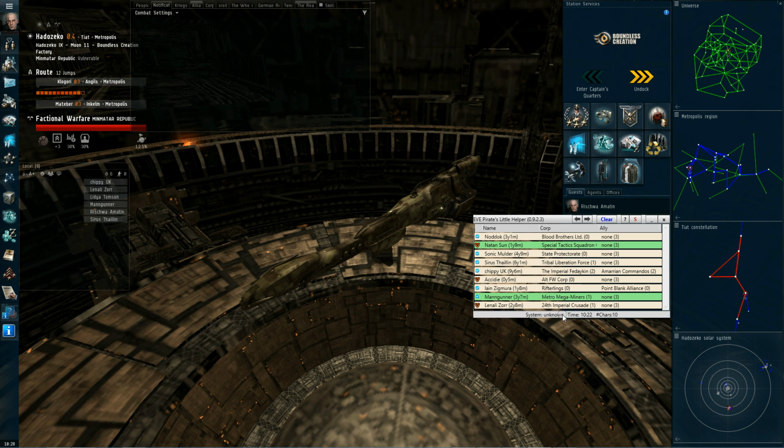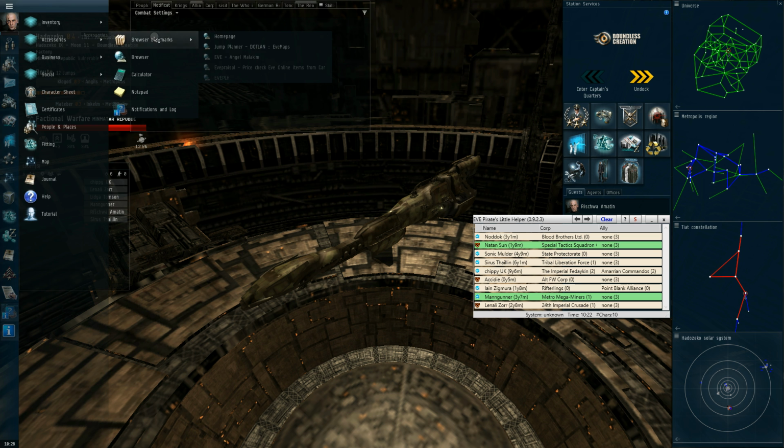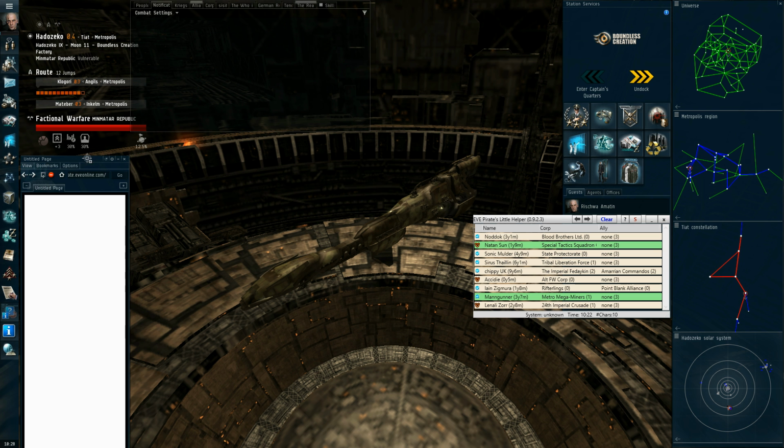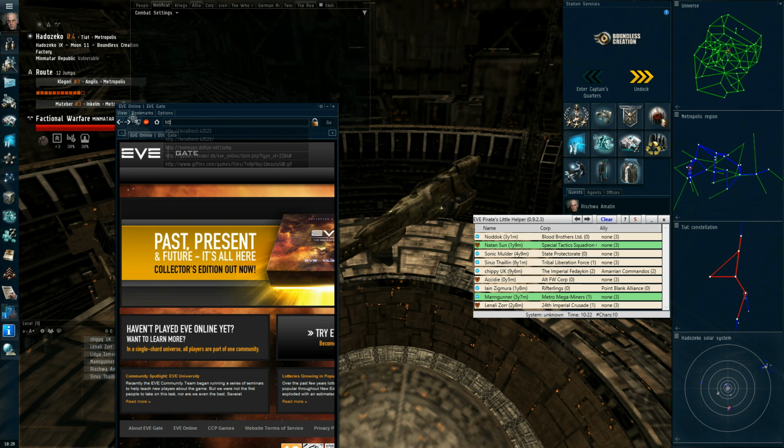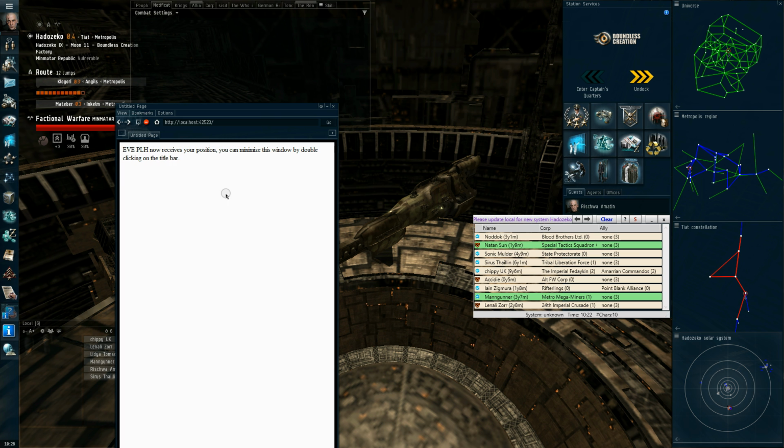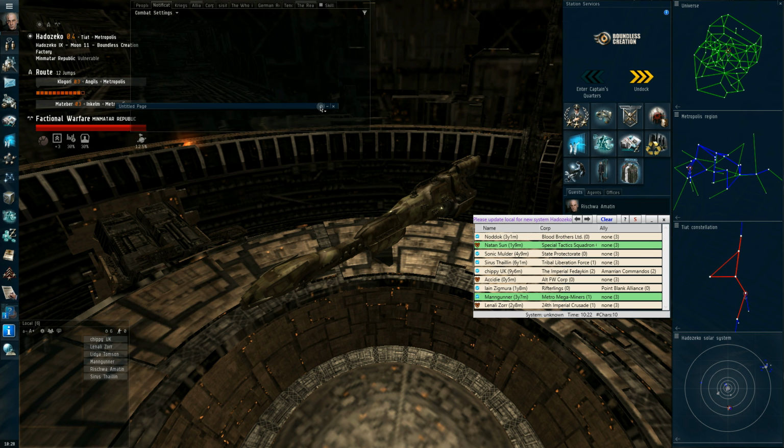Therefore, it just opens a little web server on port 42523, which I will just connect to. Let me open the browser under accessories, browser, and then I'll go to http://localhost:42523, port 42523. It loads, and you can see EVPLH now receives your position, and you can minimize this window by double clicking on the title bar, which I will just do, put it here.